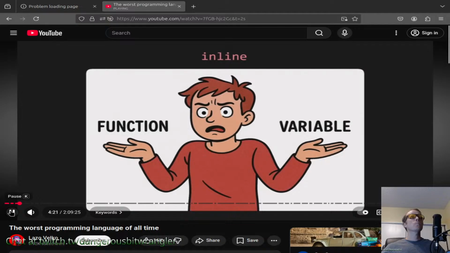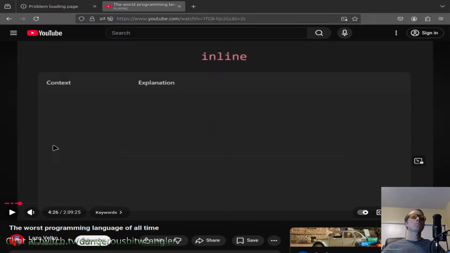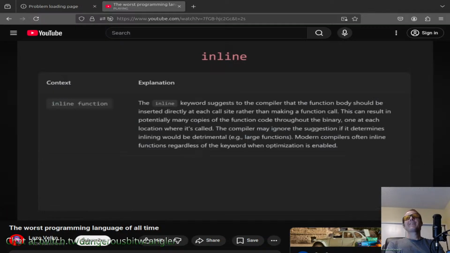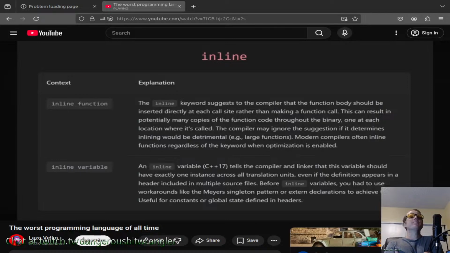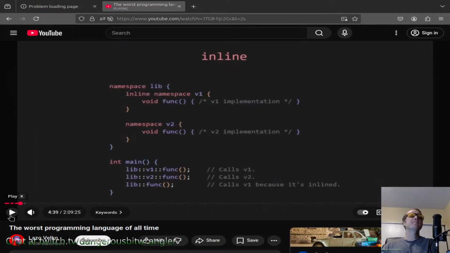The funny thing here is that using inline on a function does the exact opposite of using inline on a variable. In both cases, they solve one definition rule related issues, but an inline function leads to potentially many separate instances of the function across the binary, whereas an inline variable makes sure that there is only a single instance of the variable in the whole binary.